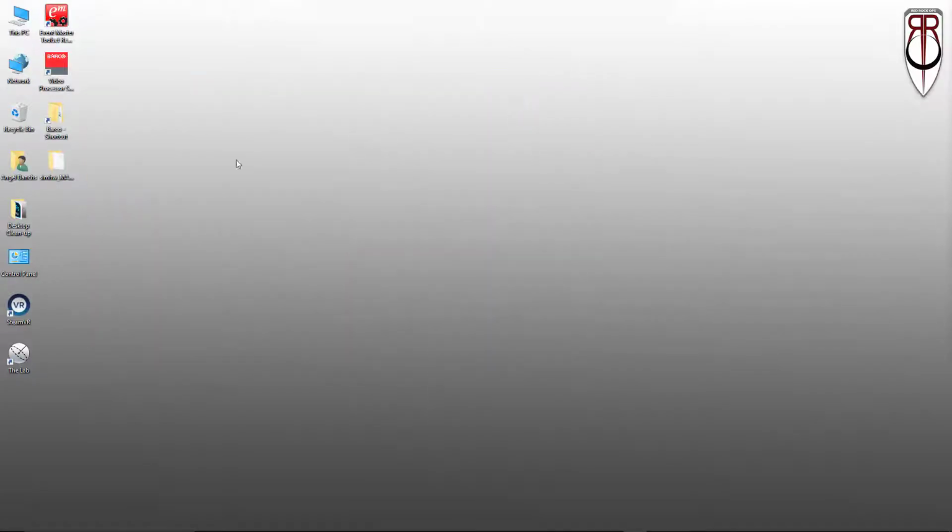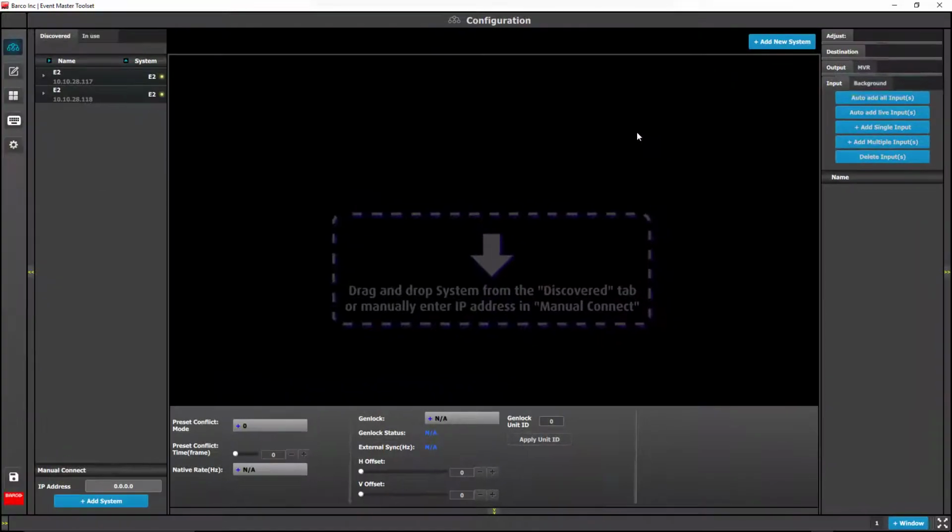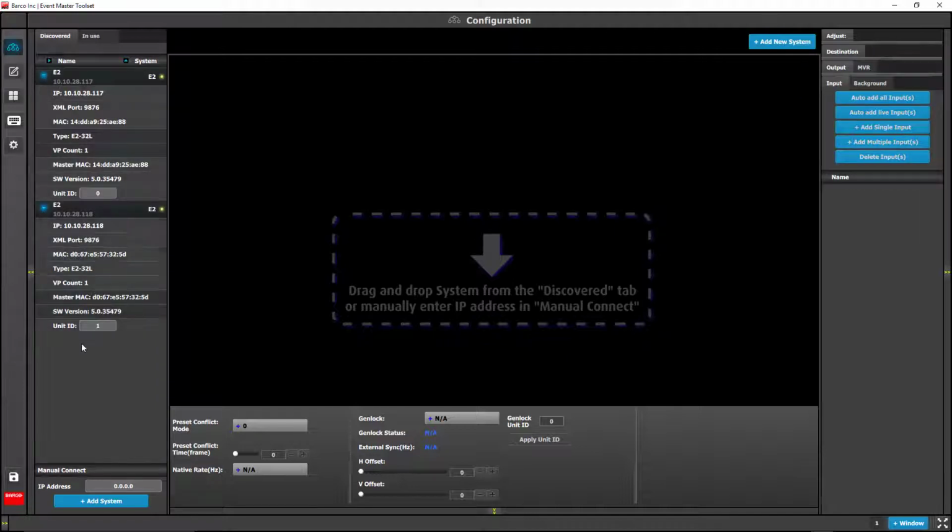Minimize this here. We're going to go ahead and start our Event Master Toolset application. Now we're starting with a fresh project here. We're going to look over at our discovered units, and we see that E2, which is our master, would be 117, and its MAC address. It tells us the type E2 32 layers, and it tells us our software version and our unit ID. Unit ID 0 is our master. Unit 1 is our slave.